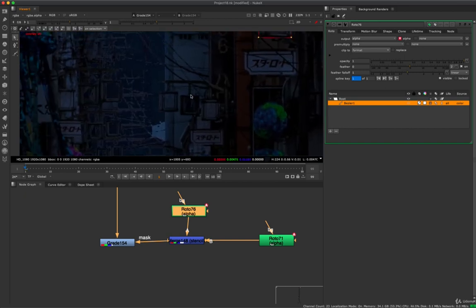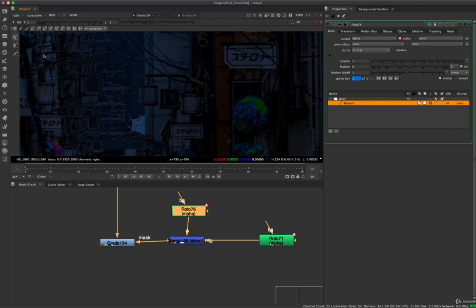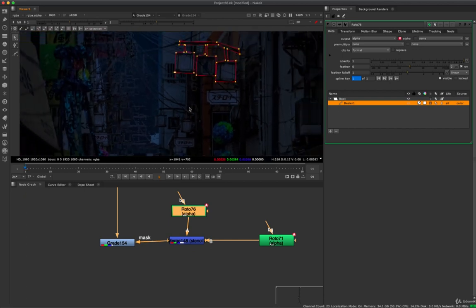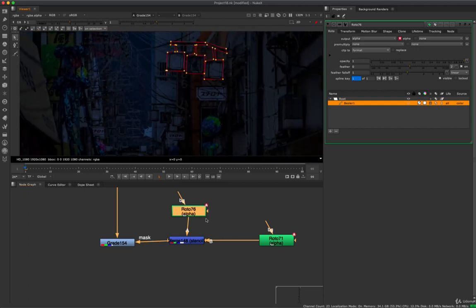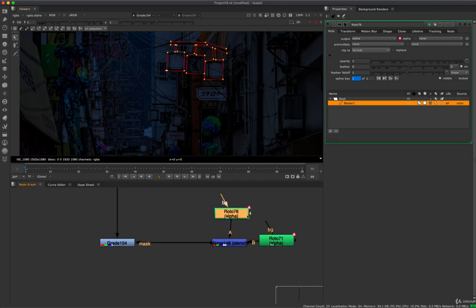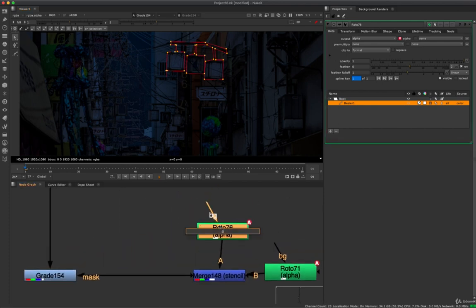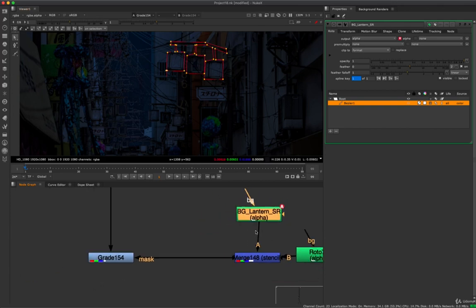Same thing with these lanterns. You'll go in here, rotoscope it out and make mats for anything that is an individual item, but make sure you separate them like this. Then you can rename it and say, hey, back BG lantern screen right, so SR. So we'll have that matte, and anytime we want to put stuff behind it, we have it saved.